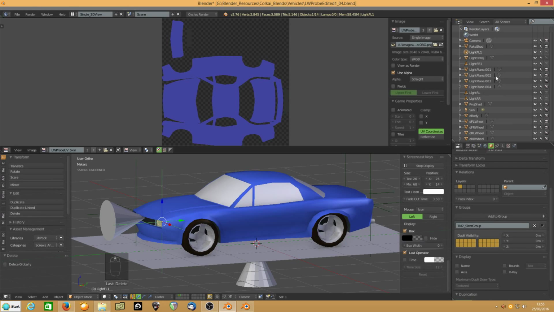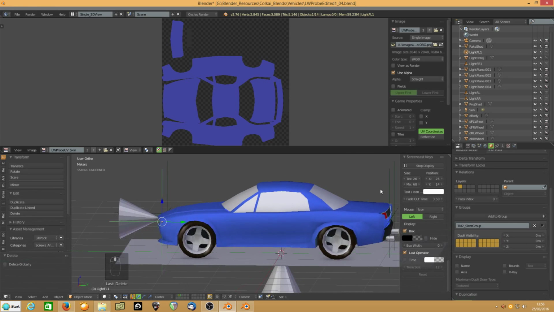So if we look at this, we've got light FL1, light FR1, so basically front right, front left. Now your front lights you can have up to 3, so you can have front left, front right 1, front left, front right 2, and front left, front right 3. The back you're only allowed 2, and that is light RL and light RR. In other words, rear left, rear right.